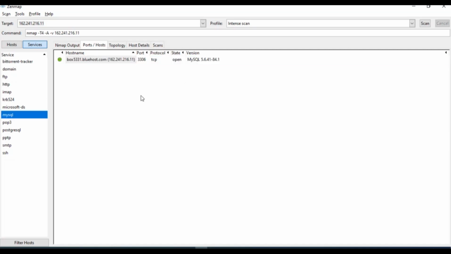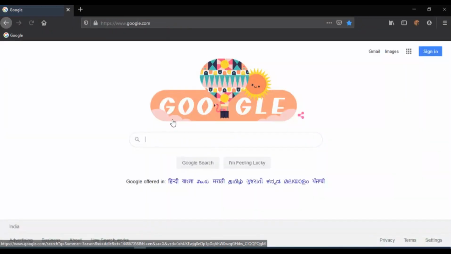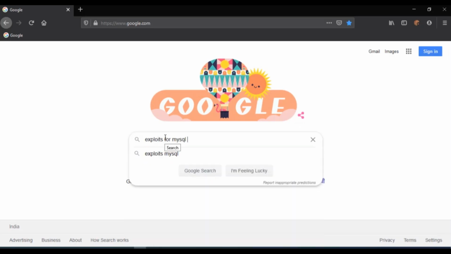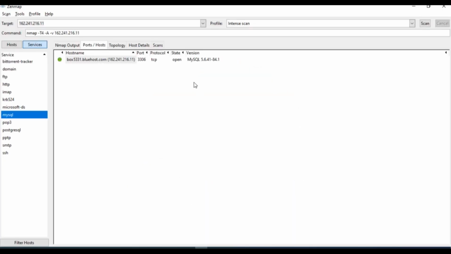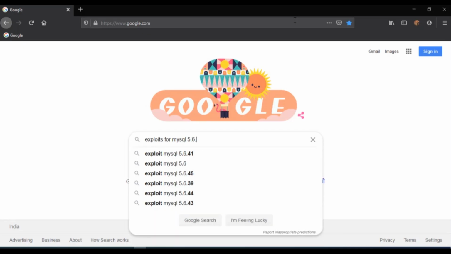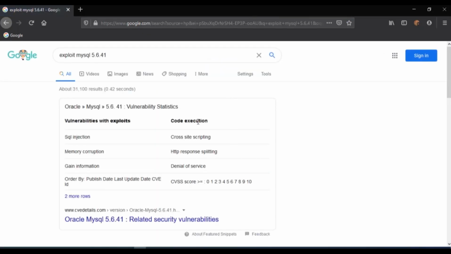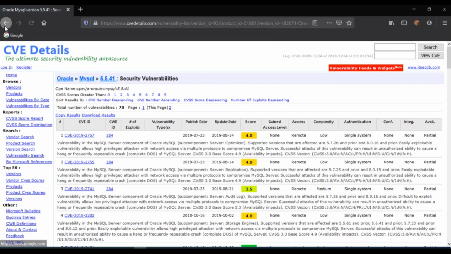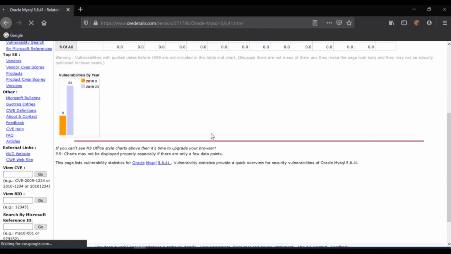Now, what is the use of the version? Why do we require that version? I will demonstrate to you why we require that version. Note down the version and go to Google and just type the name of that version, MySQL exploits. So exploits for MySQL, and the version is 5.6.41, and then hit enter. My bad, the spelling is horrible. So yes, we found the exploits for the MySQL version. There you go.